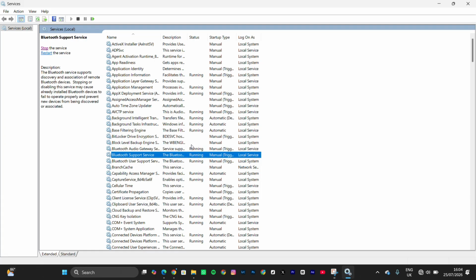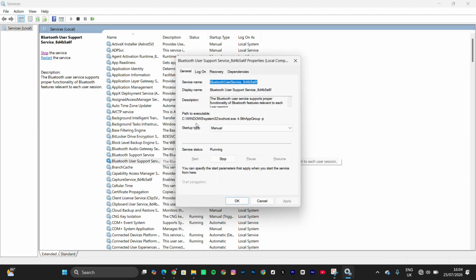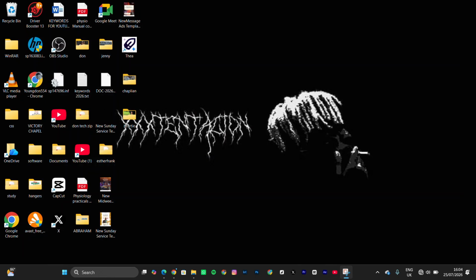Bluetooth Support Service, make sure it is running. Just click on enter and make sure the startup type is manual. If it's stopped, set it to manual, and also make sure it is running. It shows it's running and shows the stop option. But if it's not showing that, just click on start and start all three. So that is one step.